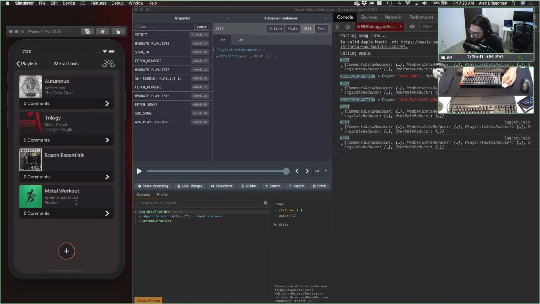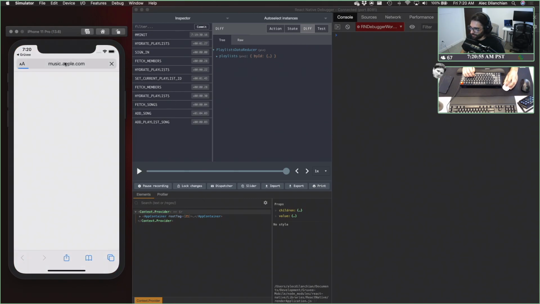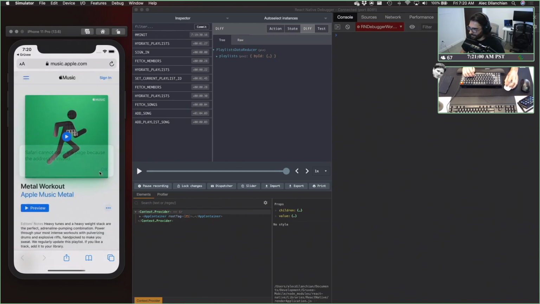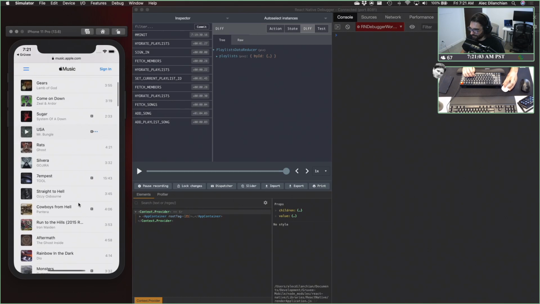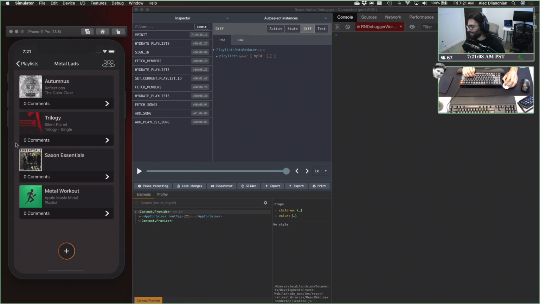Hey, there we go. So metal workout, Apple Music metal playlist. We got it, friends. So now if I click on this, it should take us over to Apple Music. Take us to the playlist. I don't know why it does that. It only does that with Apple Music, but yeah, here we go. There's the playlist. Easy peasy. Beautiful. A soon to be created bug.